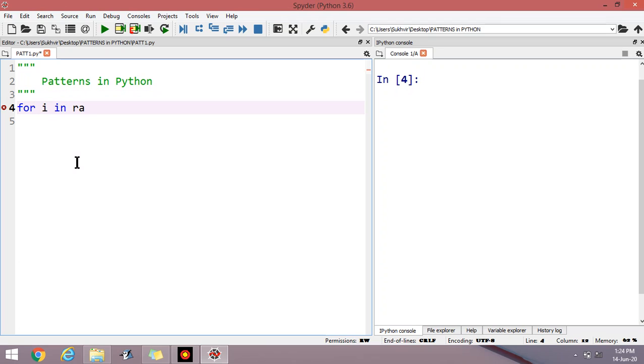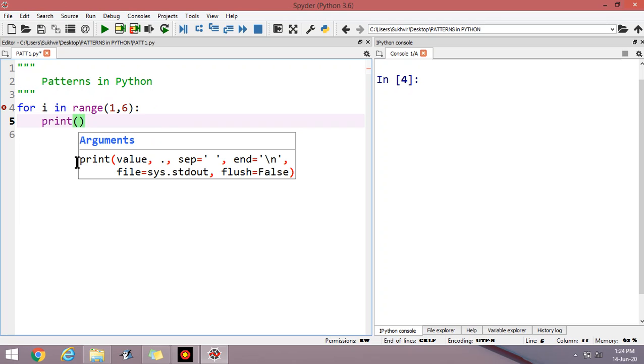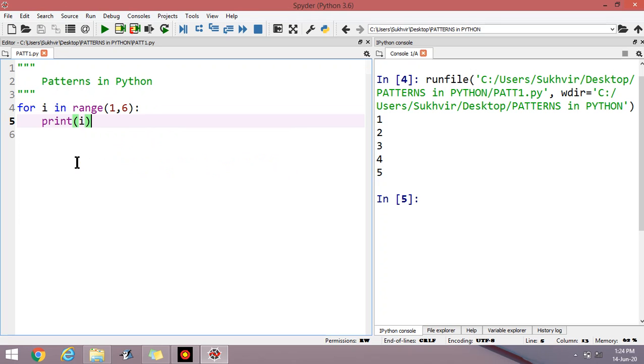Suppose I write for i in range 1 to 6, then print i. Let us execute the program. It will print all the contents in the first column.